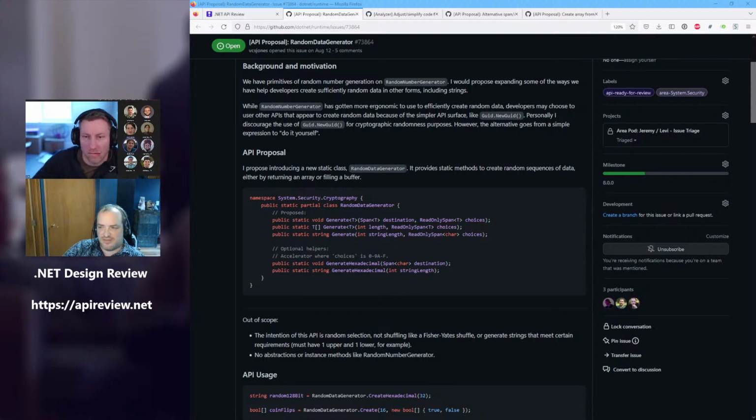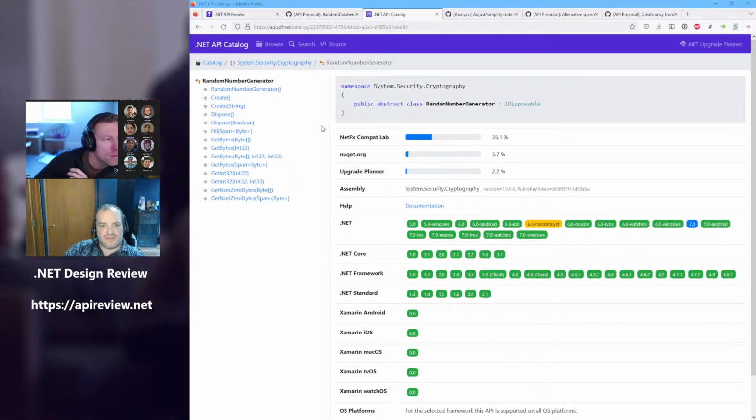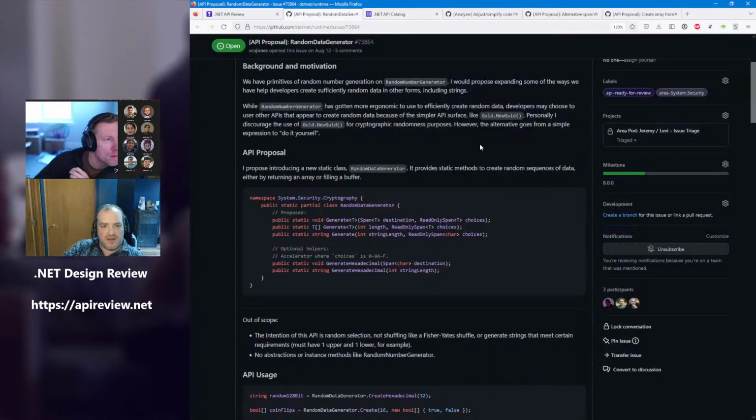One of my questions is why are we introducing a new class here rather than finding a way to put these members onto RandomNumberGenerator? You mean like System.Random? No, System.Security.Cryptography.RandomNumberGenerator. Mostly because we're not necessarily dealing with numbers here. Well, we are. The numbers are feeding into the choices, right? The implementation is GetInt32, and so if we already have RandomNumberGenerator.Fill, is it Fill? Yep.